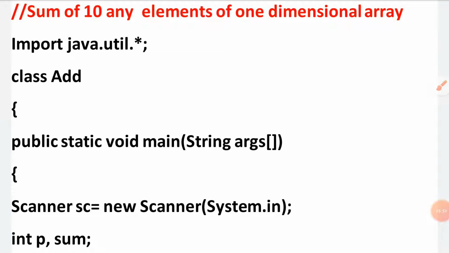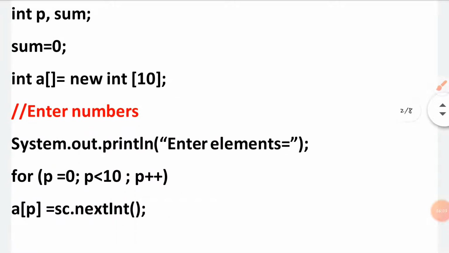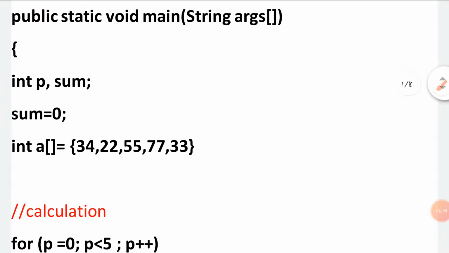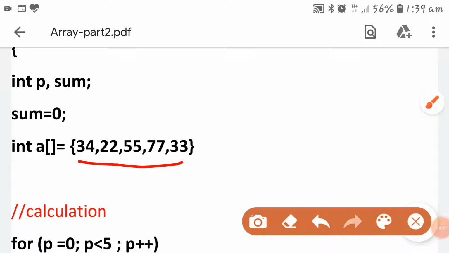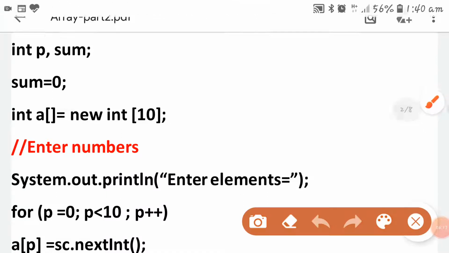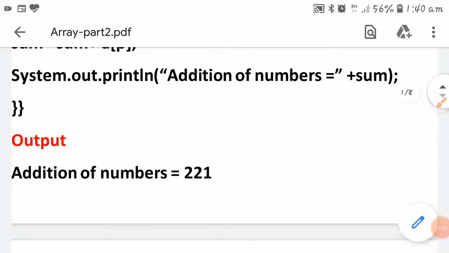import java.util.*, because we have to enter the elements with the help of the keyboard. Then the class name, then public static void main String args, then the Scanner object, then the declaration of the variables, then the array declaration. In my previous program, you see the elements are given, but in the next program you see the array declaration is there. Okay students, if the elements are not given, then you declare the array. And if the elements are given, then you take the elements.